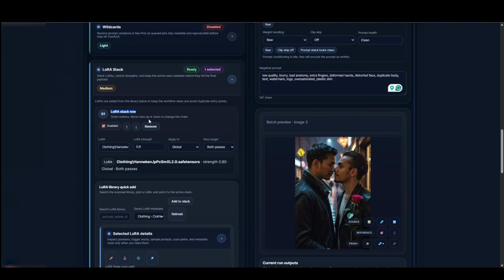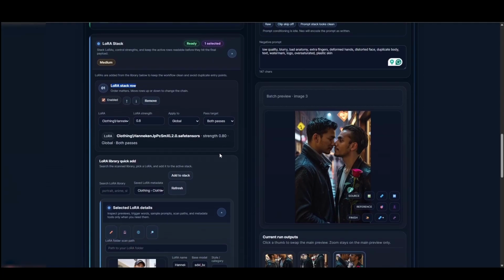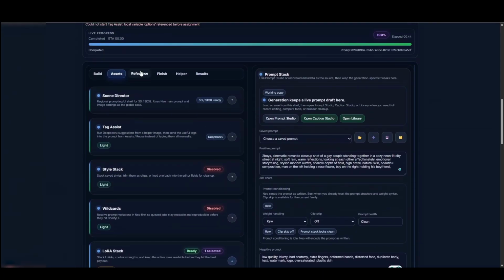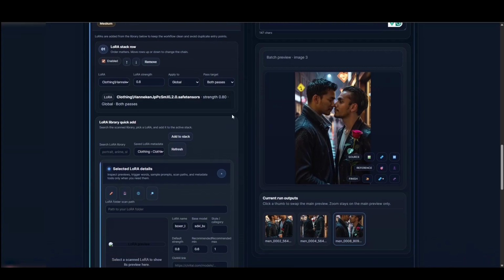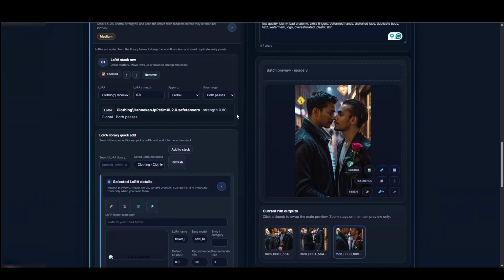You can enable or disable it. Let's say you added two LoRAs, you can change the position of the LoRA if you want. Then there's the LoRA strength here, and the apply to. This part is connected to the send director. If you are using the send director and you want to apply a LoRA to a certain region, whenever you add a region inside the send director and name it, you will see all the names, either the automatically given region name or the name that you give to the region.